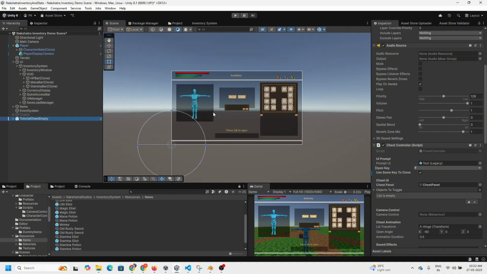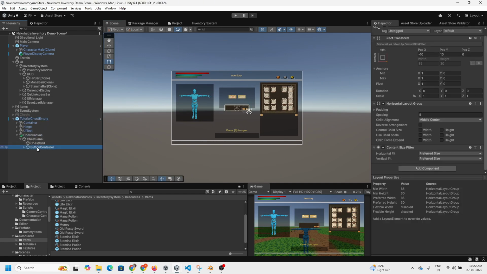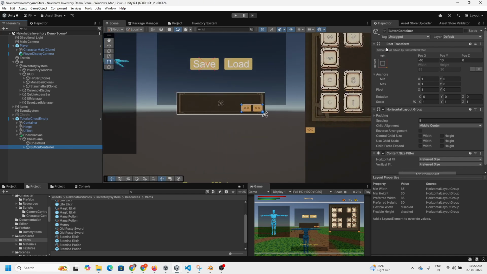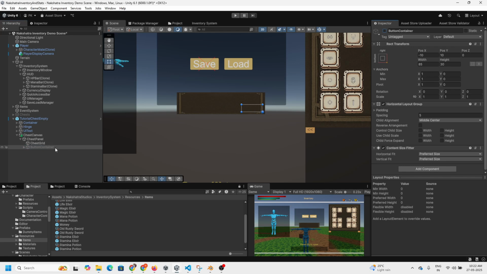Next, let's adjust the UI for better placement. Since we only have 5 slots in one row, we don't need pagination. I'll disable the button container and slightly move the chest panel up so it doesn't overlap the player character.